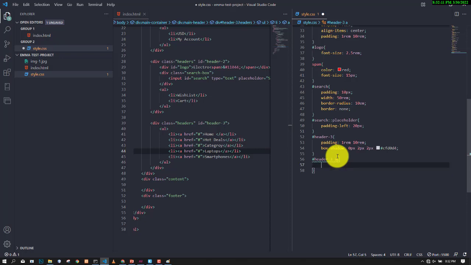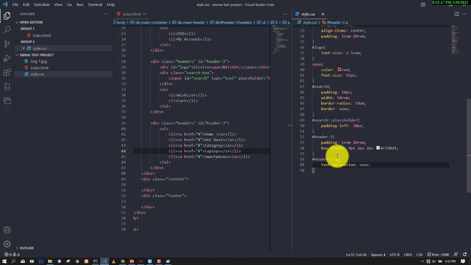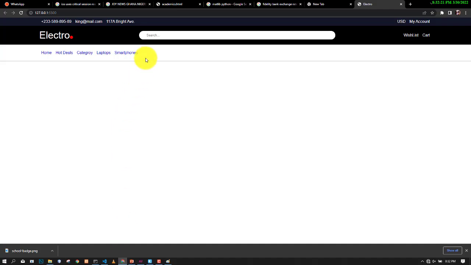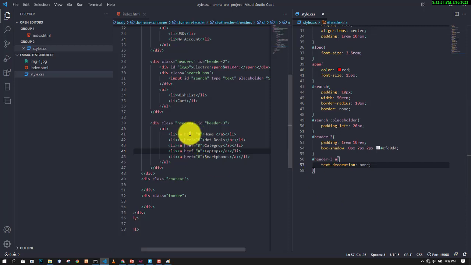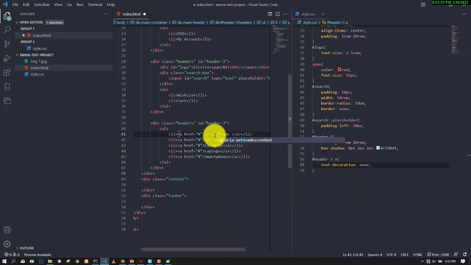So we say text decoration none. So it will remove all the underline. See, you see nothing is there anymore. Good. Then the first one, we want home to be active. Okay, so we can say active. Is it there?